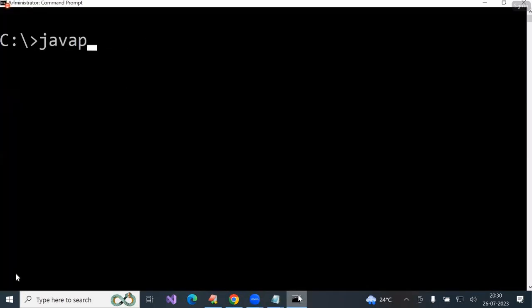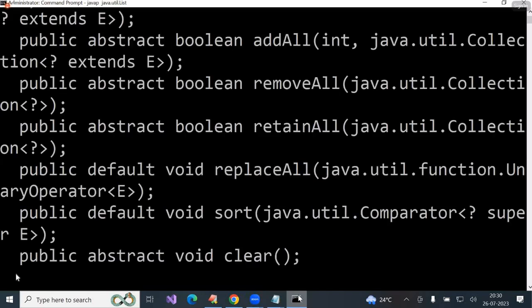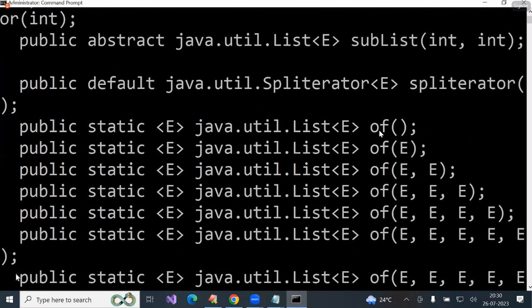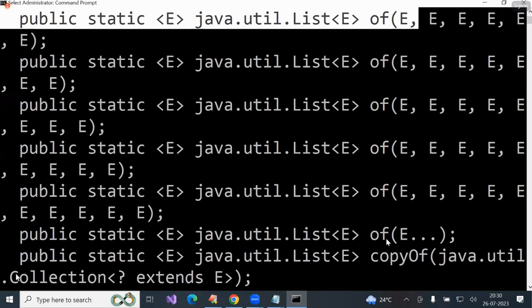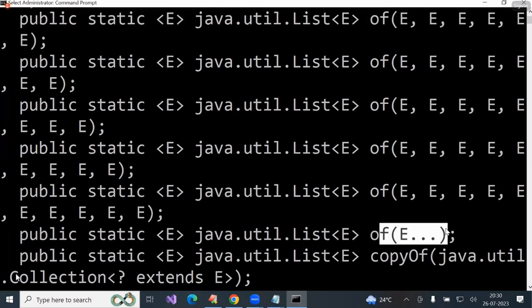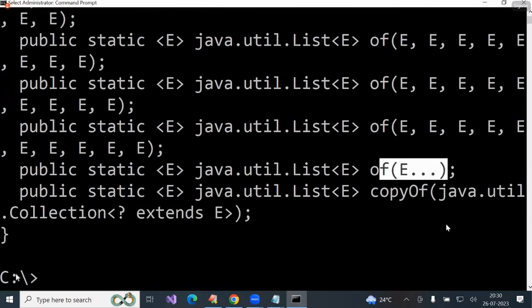You observe javap java.util.List. You observe of with no element, of one element, two elements, three, four, five elements, 6, 7, 8, 9, 10. After that, this is also there. What is this? Variable argument. Any number you can add. Method overloaded, varargs. Like this it is given.